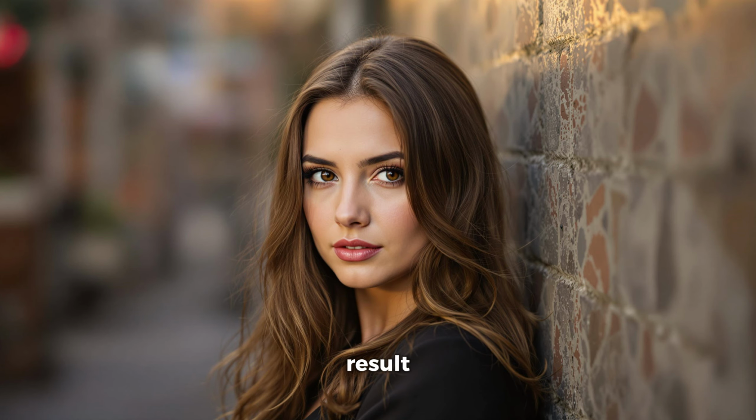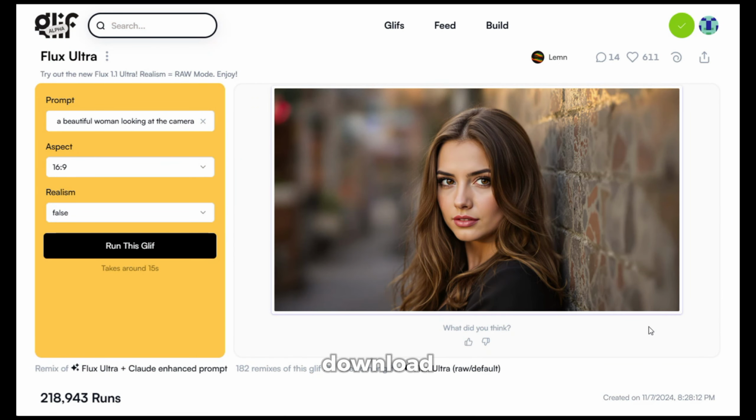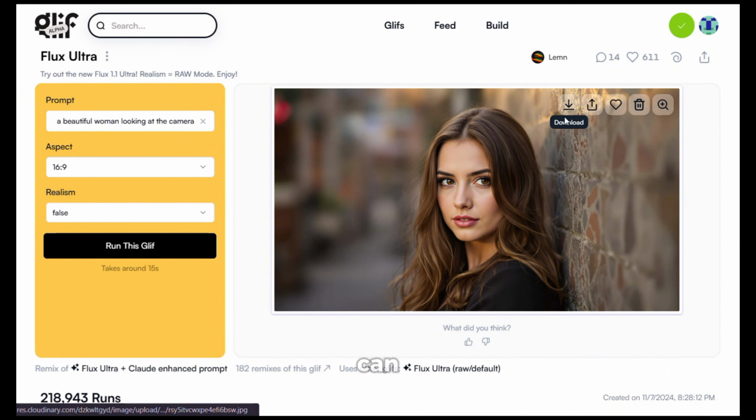And here is the result. Just look at this, folks. This image is looking absolutely stunning. It does not look like a typical overly processed AI image like we see on other image generators. This looks so natural and real, even with the realism setting set to false. This is just too good. To download the image, just click on it and you can download it from here.